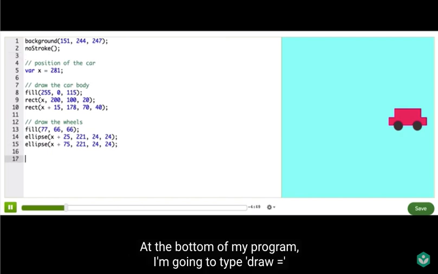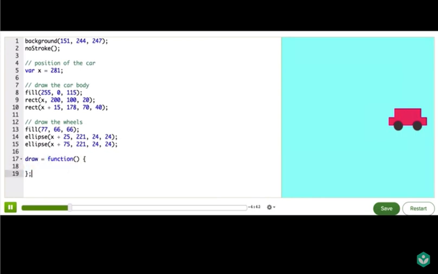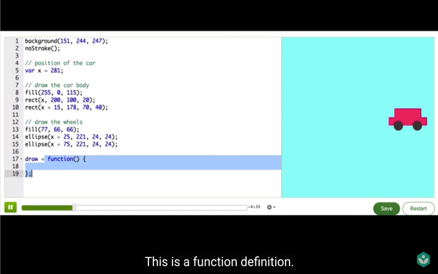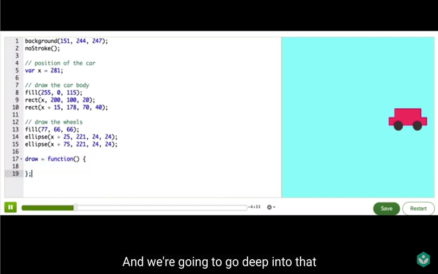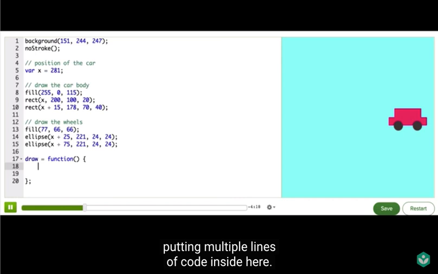At the bottom of my program, I'm going to type draw equals, and then it auto-completed the rest for me. Now, you probably haven't seen this syntax before. This is a function definition, and we're going to go deep into that in the functions tutorial later. But basically, a function makes it easy for us to group a bunch of code together so that the program knows to run all of that code together. So we're going to end up putting multiple lines of code inside here.